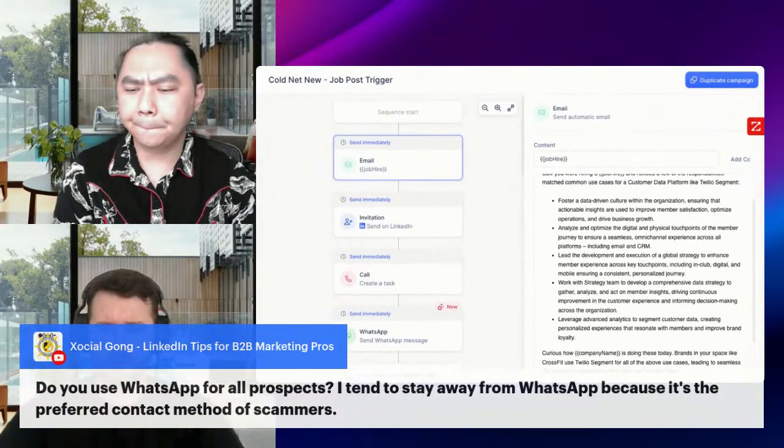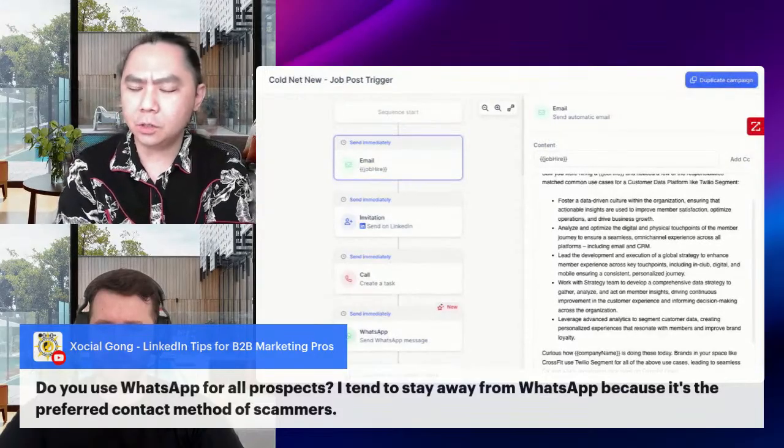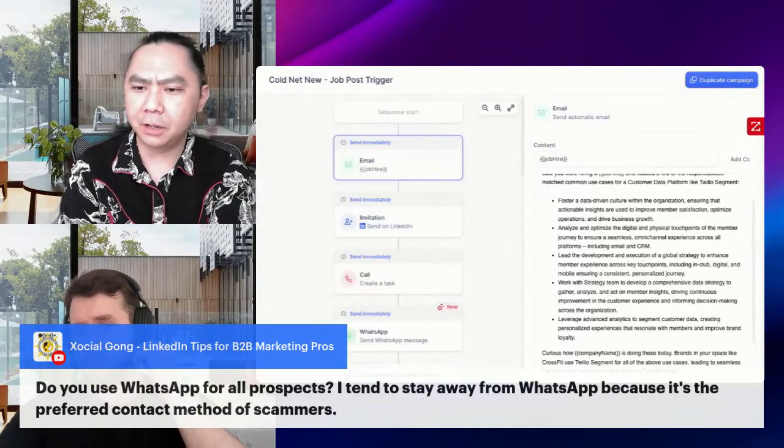Yeah, that's a great question. So again, Connor, maybe do you want to speak to WhatsApp? Because we don't use WhatsApp much here in the US.